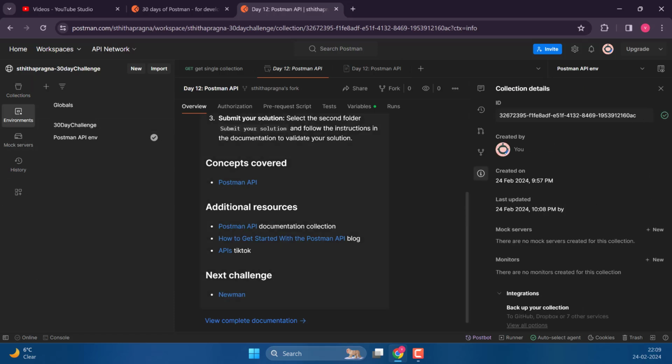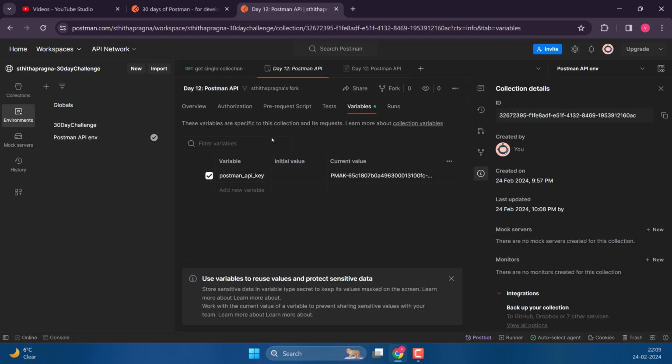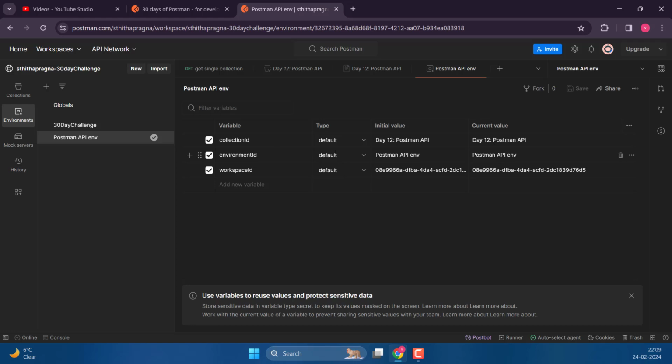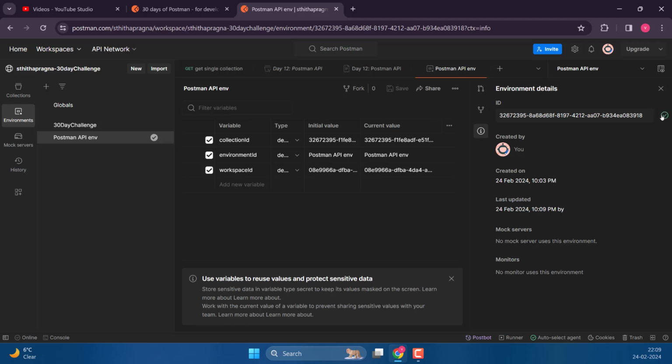Go to environments, variables. Oh, that is not environment. Yeah, collection. Okay, that's my collection. And environment is this one. Click on that. This is my environment ID.